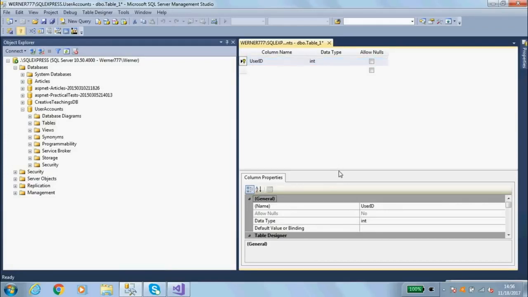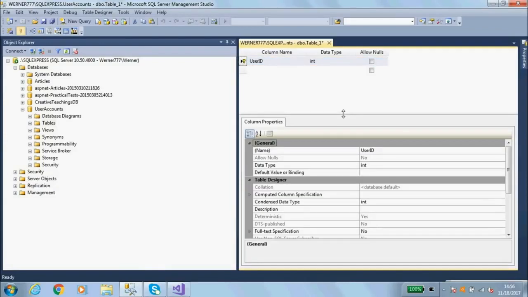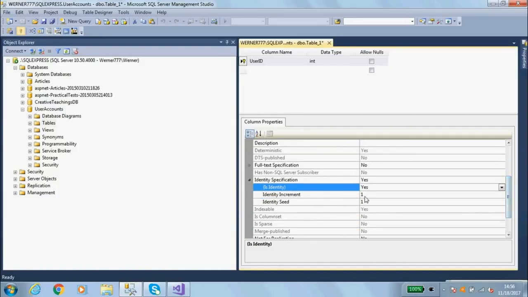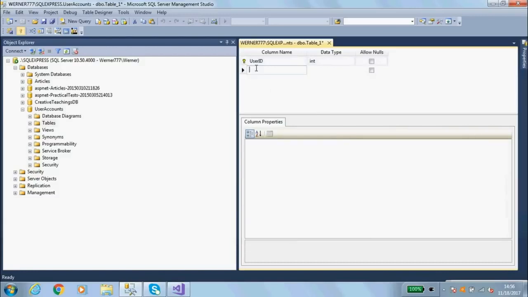And select it again, and here at the bottom of the column properties, let's say we want to automatically create a user ID for us when we insert a record into this table. Expand the identity specification and select yes. And you'll see here, default is 1, it will start automatically incrementing from 1.